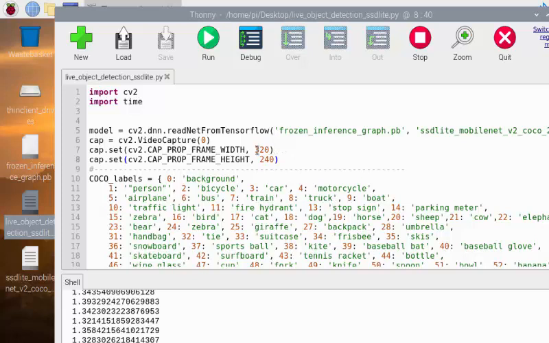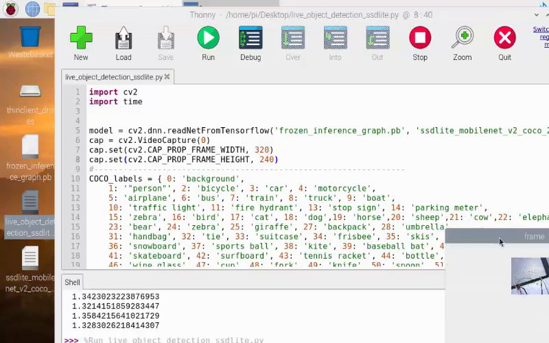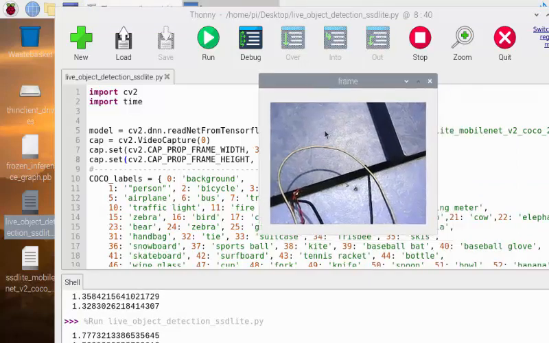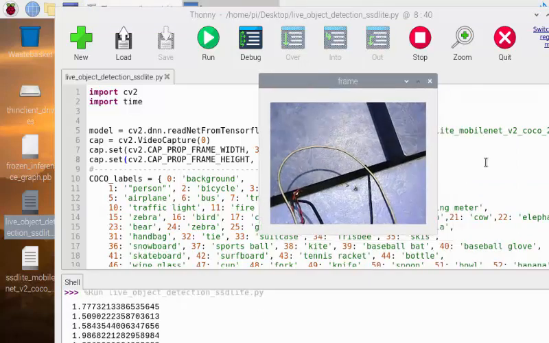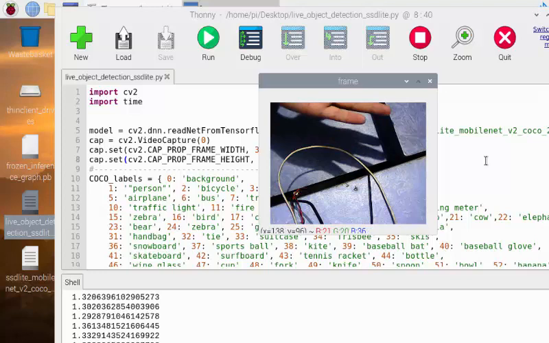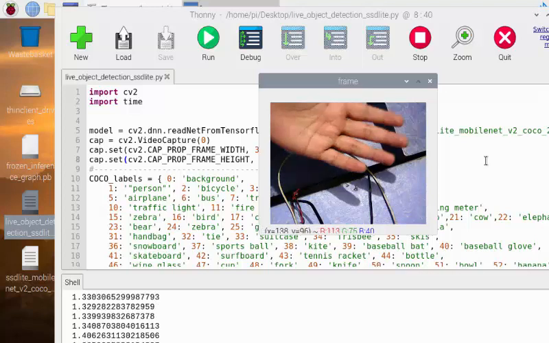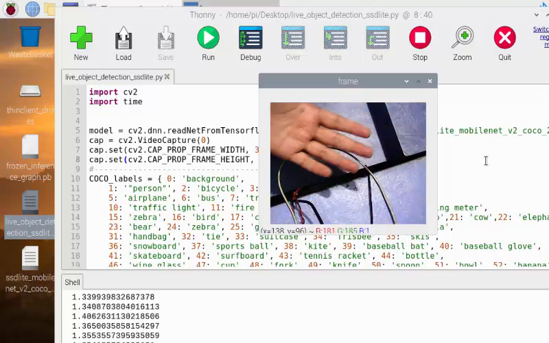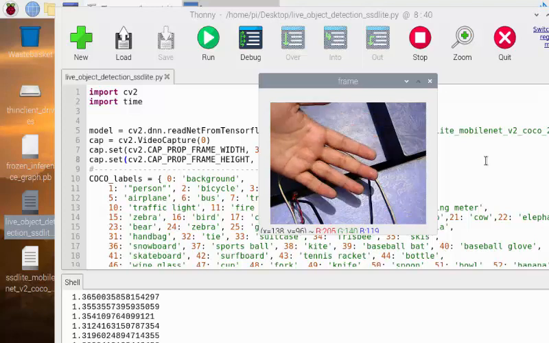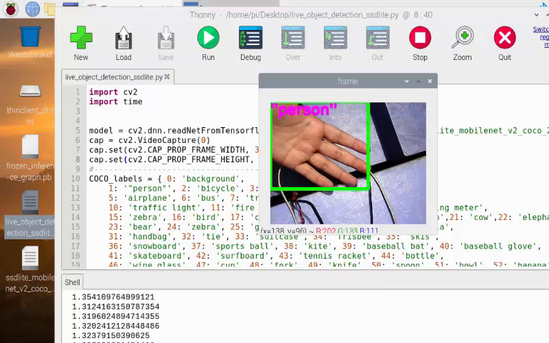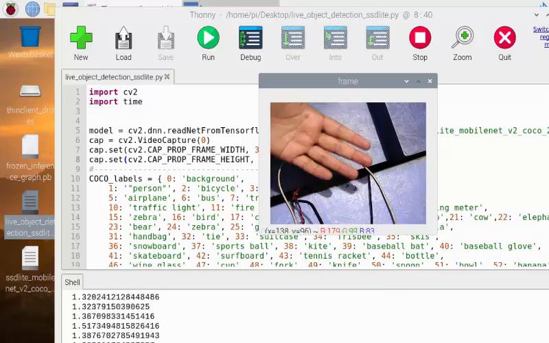I had used a 320 by 240 frame size. This is because the trained SSD works on 300 by 300 image. So we converted this image to 300 by 300. That's why we used a smaller frame size. The frame rate is kind of slow here. As you can see, it is not as robust as you might think it is. The time it is consuming is almost half a second to process a single frame.